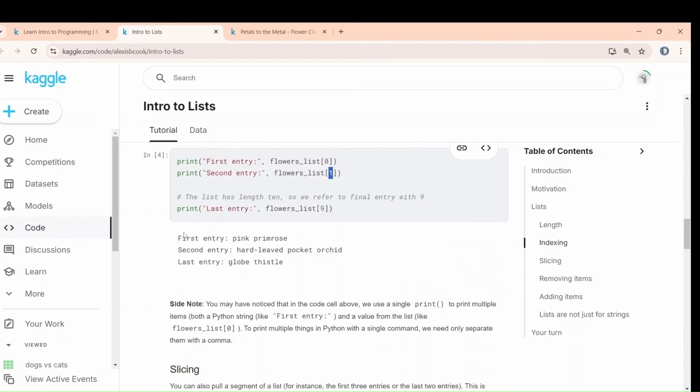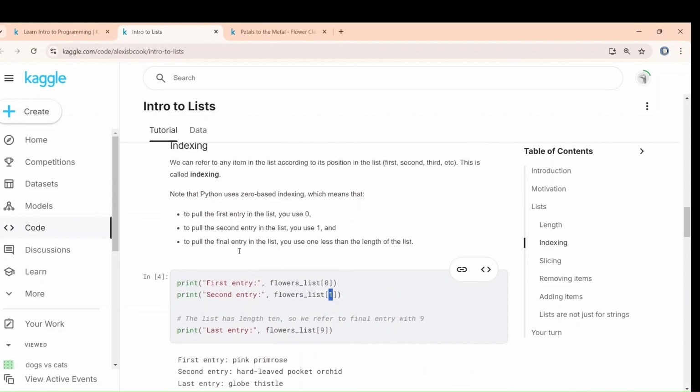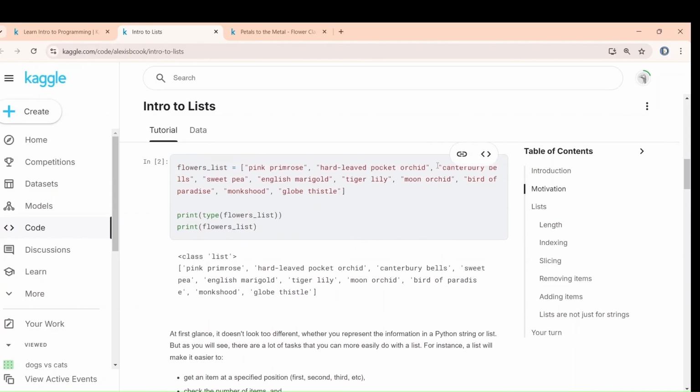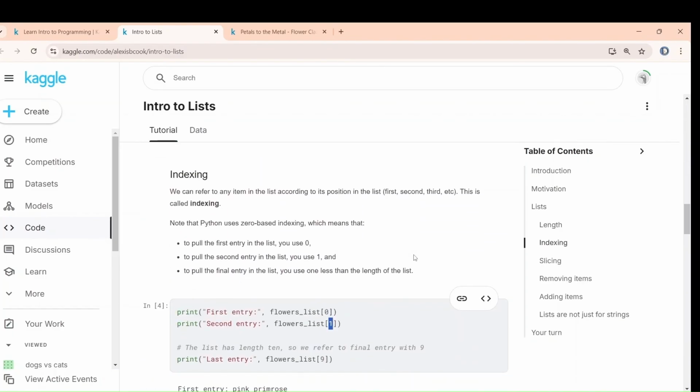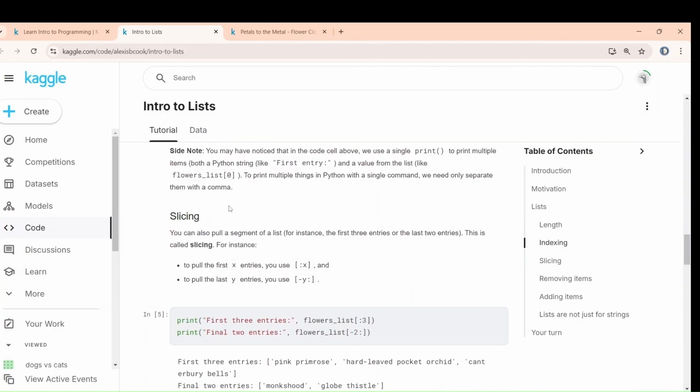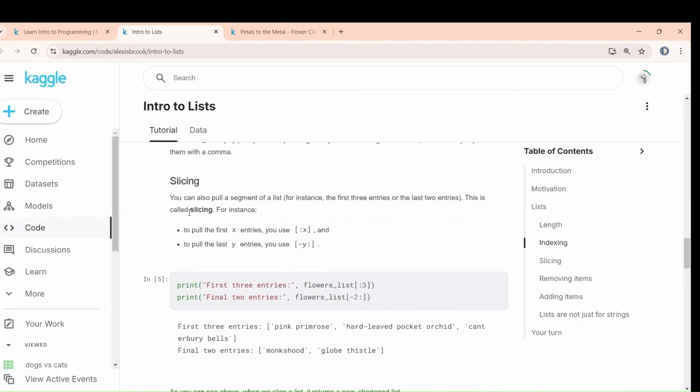Now here see, we have just fetched one item. But suppose I want to know what is in second position as well as what is in third position also. Okay, I want both of the values. That time, one thing will help you, that is slicing. So you can also pull a segment of a list, for instance, the first three entries or the last two entries. This is called slicing. You are just taking a slice, not an individual one, but slices.